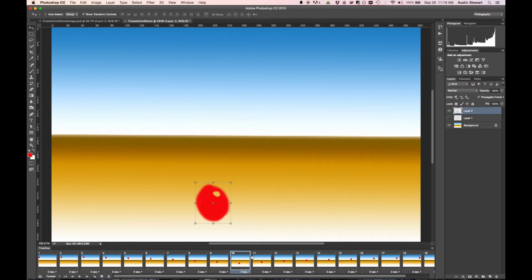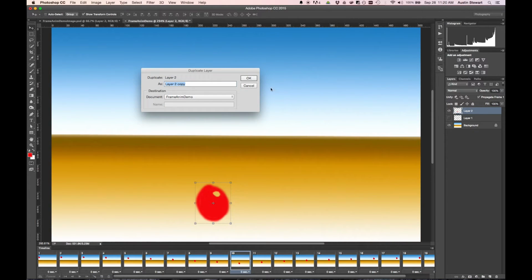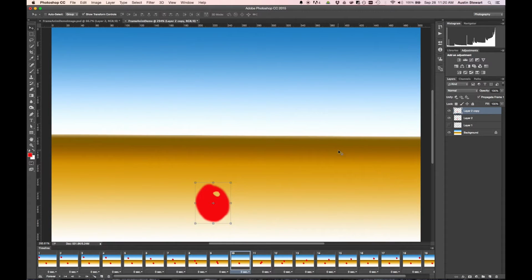So what I need to do is I need to duplicate this layer, right? Because then I could have a copy of this that I could smush in one frame. We're going to right click on here. We're going to go to duplicate layer. Layer 2 copy, sure. This is a small enough file that it doesn't matter what we name these things.